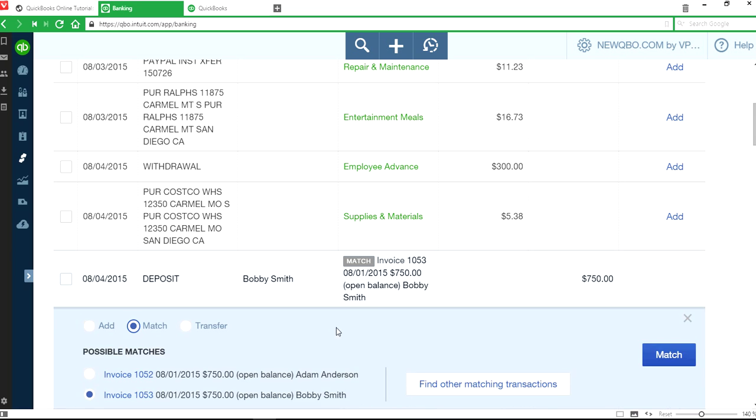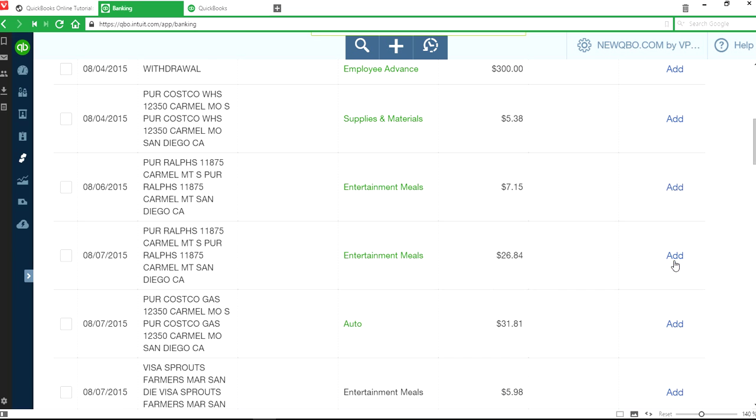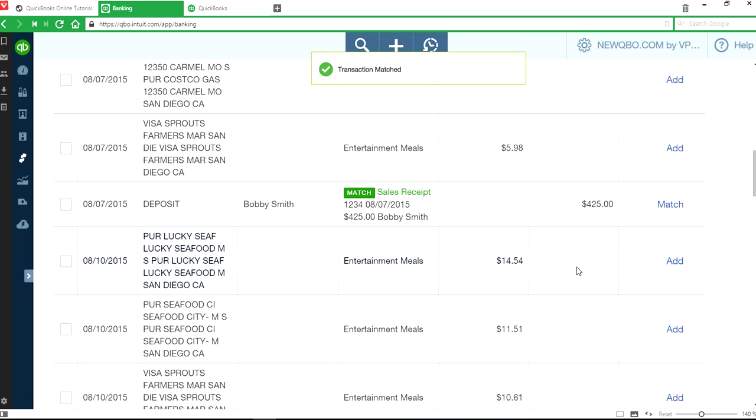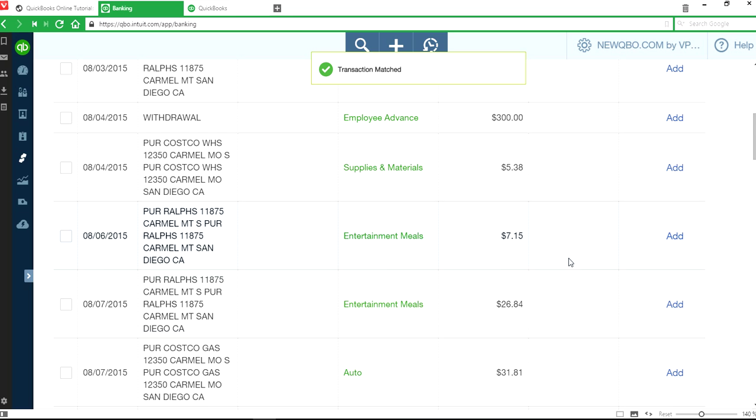Let's match one here. Select, let's say this is a 1053. Let's match it. So that means you have received payment against that invoice. And if you want to match this one, just match it like this. So that way you're not duplicating it.